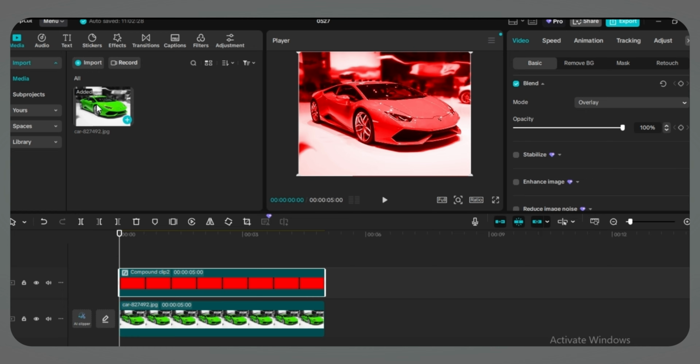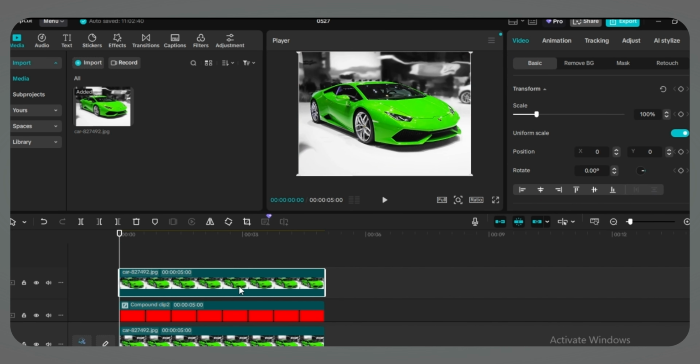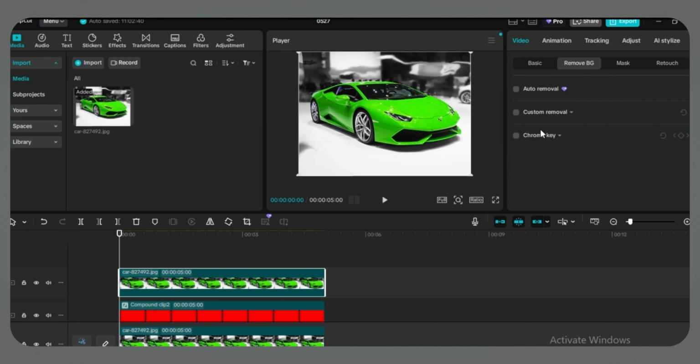Go to media upload and drag the original video on top of the compound clip we created. Then go to remove background. Select the chroma key option. Then you will use the color picker to select the green color. After selecting the green color, we are going to increase the intensity significantly to remove the green color completely.